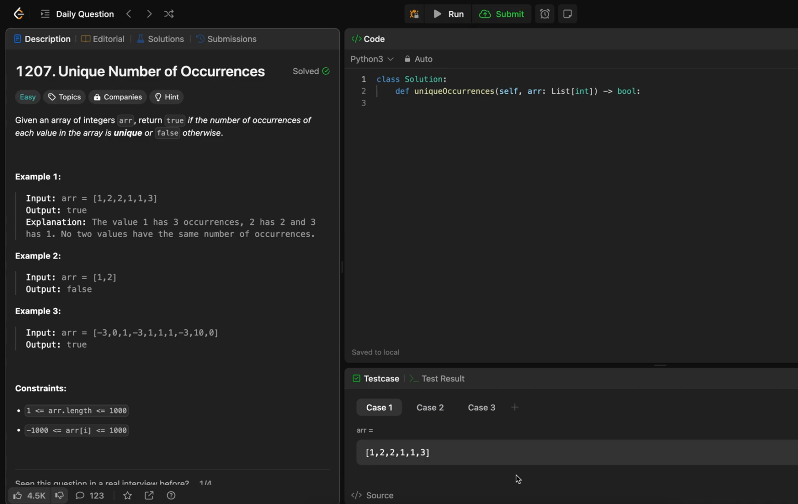And the second thing, I will create an empty set and check each number of occurrences, and if each number exists in the set, I will return false. Otherwise, I add this item to the set. Finally, I return true. Let's do it.